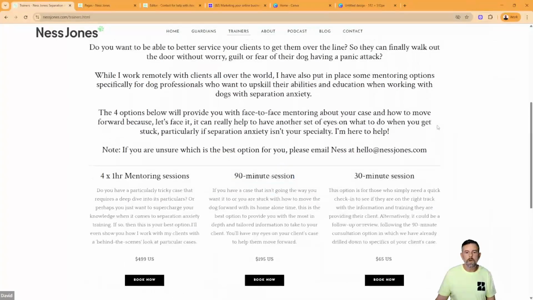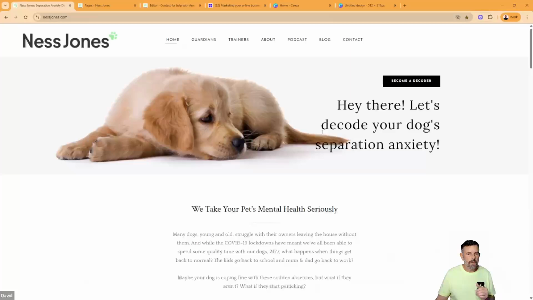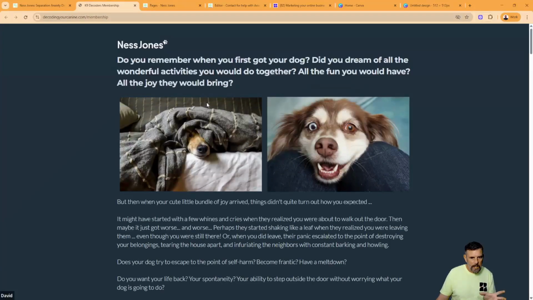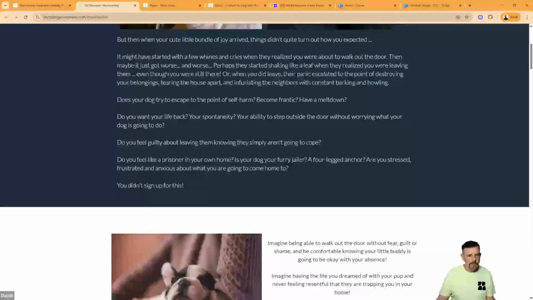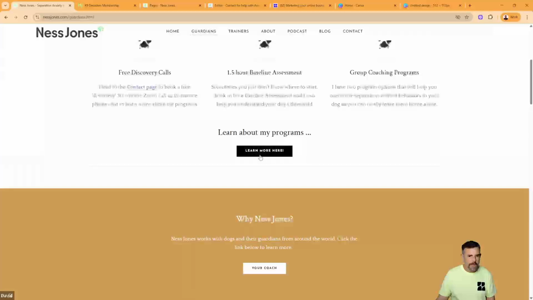So what you would do from this point on is you would look at the site and you'd see where stuff goes to. So where does this go to? This goes to decode. This goes to another site of hers, which is here. So I know she's changing it and moving stuff across to the Ness Jones site, but she's not there yet with that. So at the moment, I'm not going to link this up because I think she's going to have it all in this site.